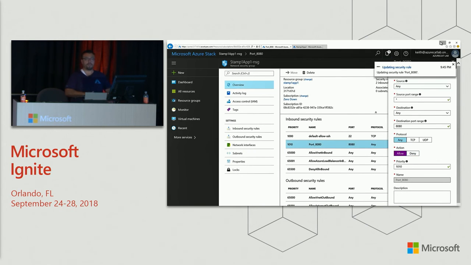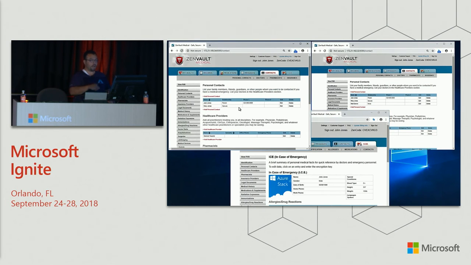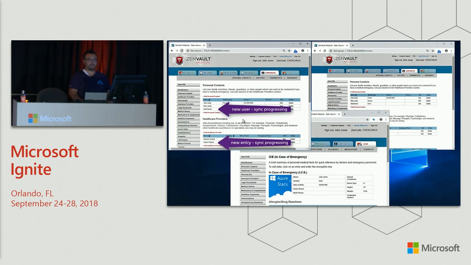So once I allow that rule to let the traffic go through, the application in site 1 comes back up. While that's happening, then you'll see the data start to synchronize back in. All of that data, that state is kept in the secondary site and waiting to be synchronized back to the primary.